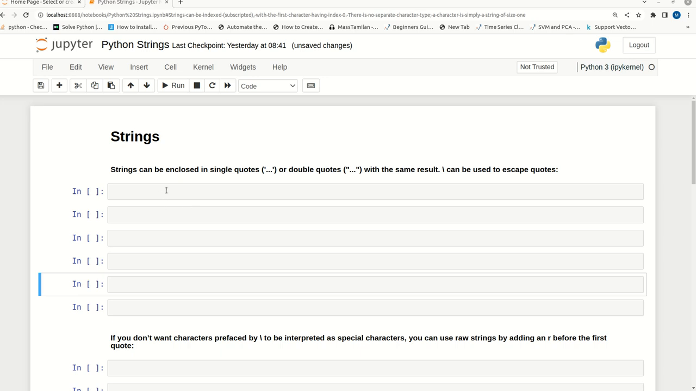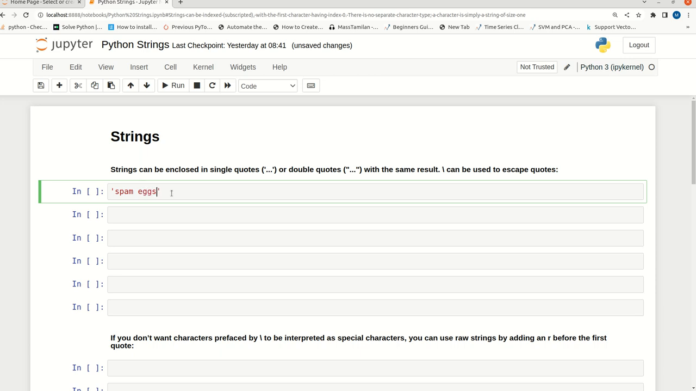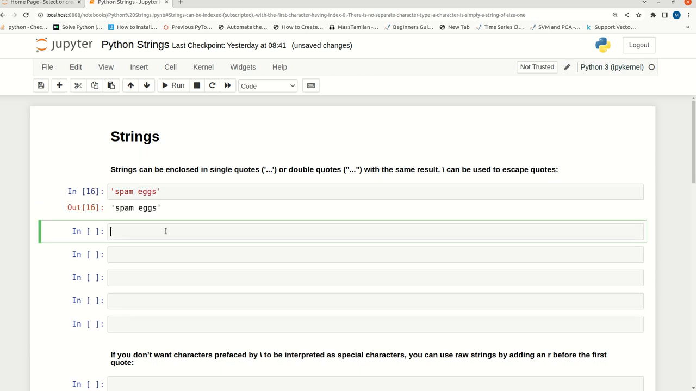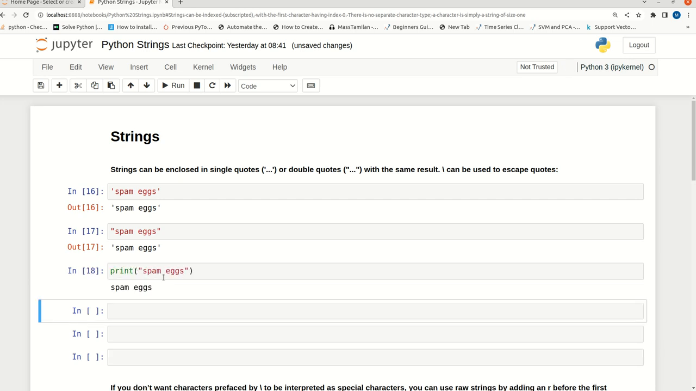Okay. So we can represent strings in single quotes or we can represent strings in double quotes. For example, I can say that, okay, this is a single quote and this is a double quote. In both ways strings will work. I can write print x.